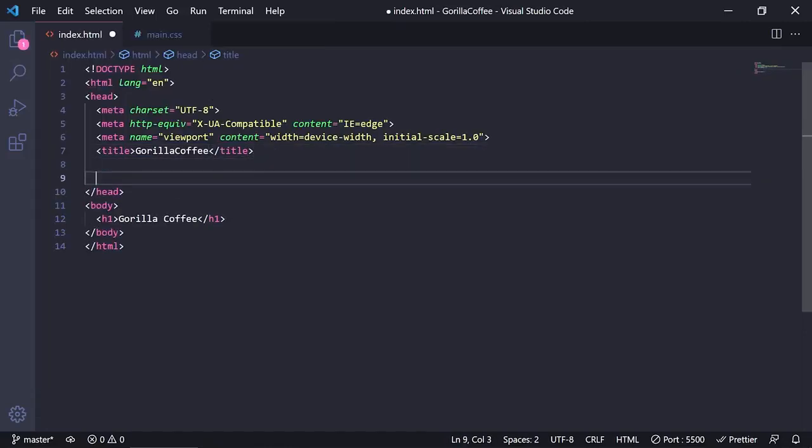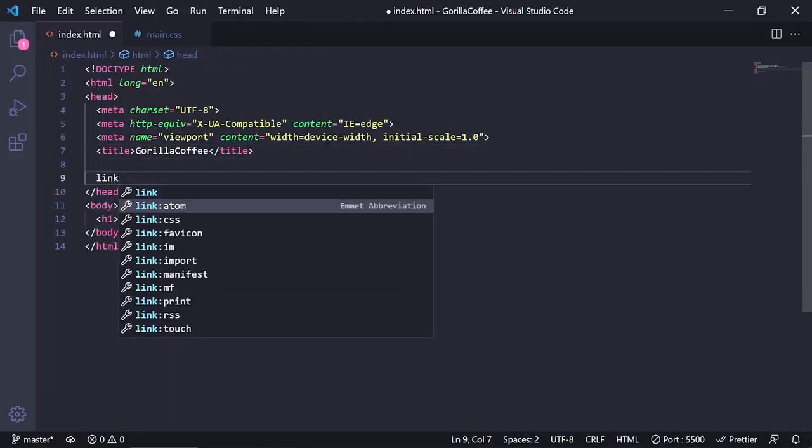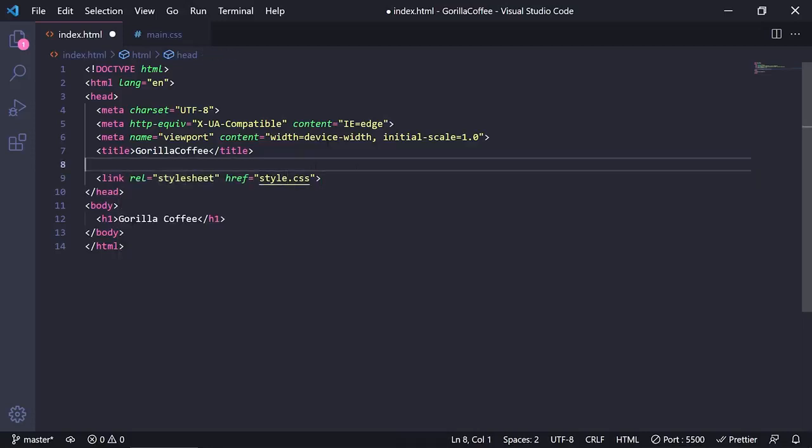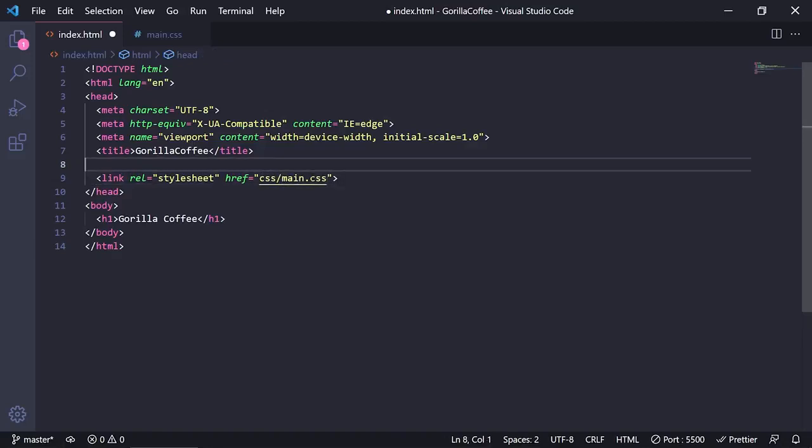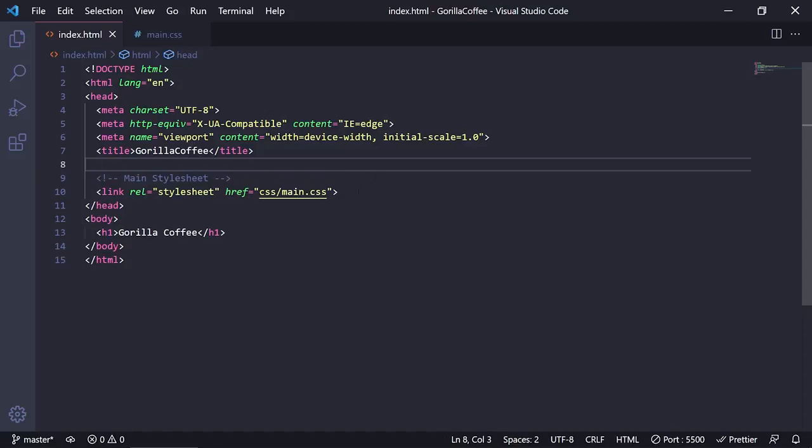Under title here, we can do link, select link CSS, and then replace this. So we remove this and we do css/main.css, and this is how we link our style sheet. So I'm going to put a comment here, main style sheet, like so. And then let's quickly test this out.